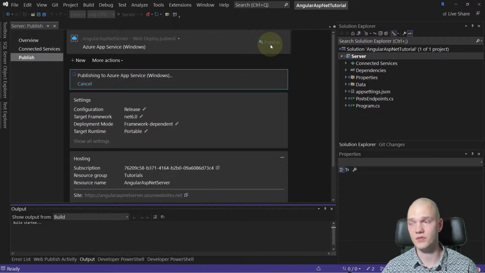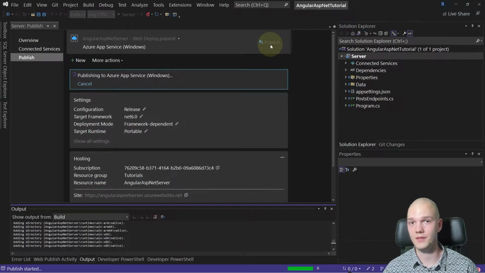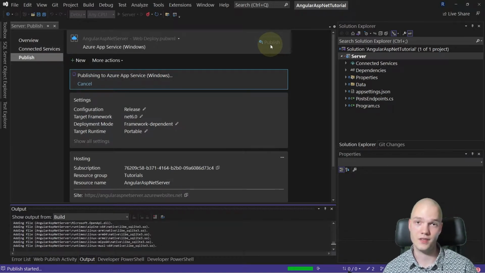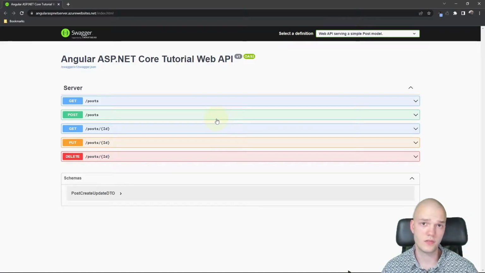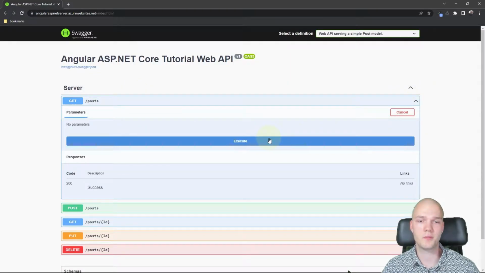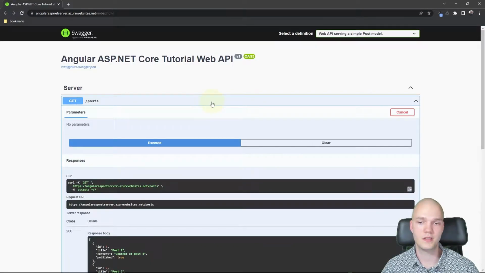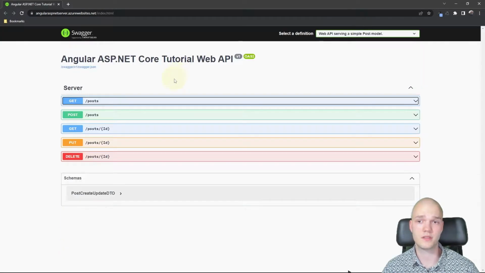And now Visual Studio goes to work and publishes our web API to Azure. So I'll just cut ahead to when it's done. All right, so it took a few minutes for me. So when it's done, a browser window should open up with your Swagger UI. And let's just get all the posts to see if everything still works. All right, so that works. So the SQLite database is also up there.